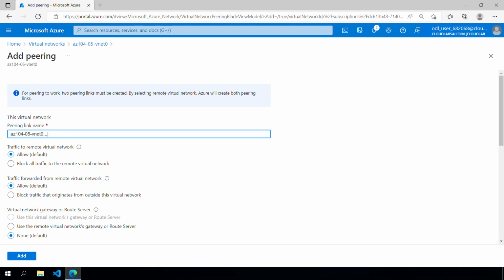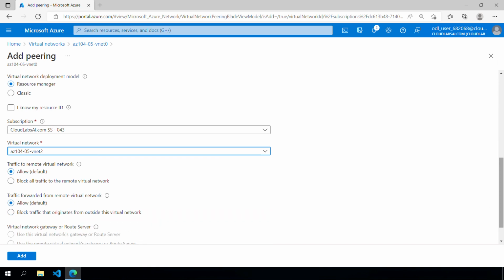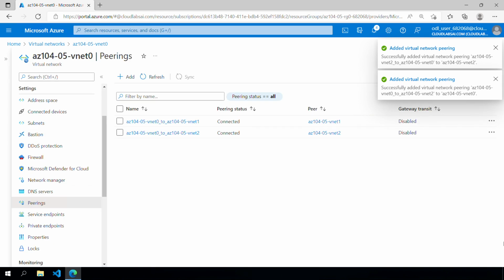Provide the information to establish global peering between this virtual network in the East U.S. region and the virtual network in the West U.S. region. Next, select the option to block traffic that originates from outside this virtual network. Scroll down. Next, enter the peering link name for the remote virtual network. Select the name of the virtual network. Scroll down. Select the option to block traffic from outside this virtual network, and then click Add.